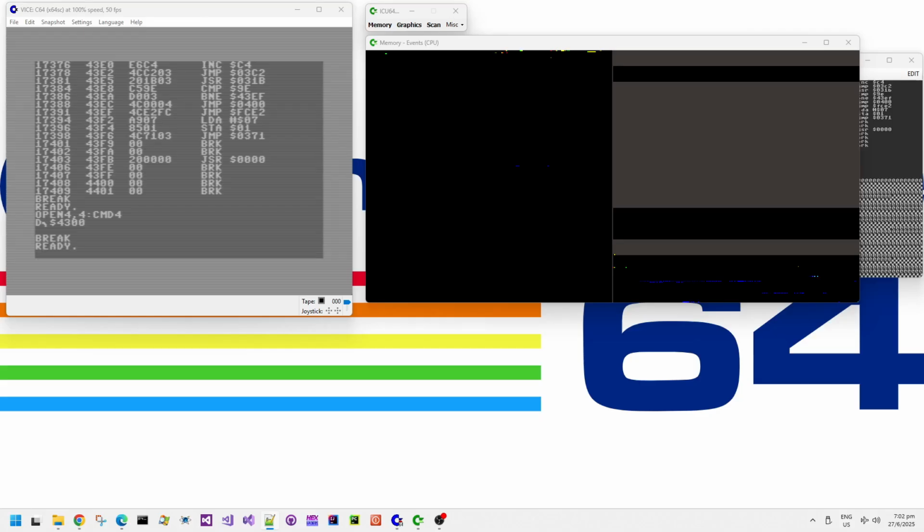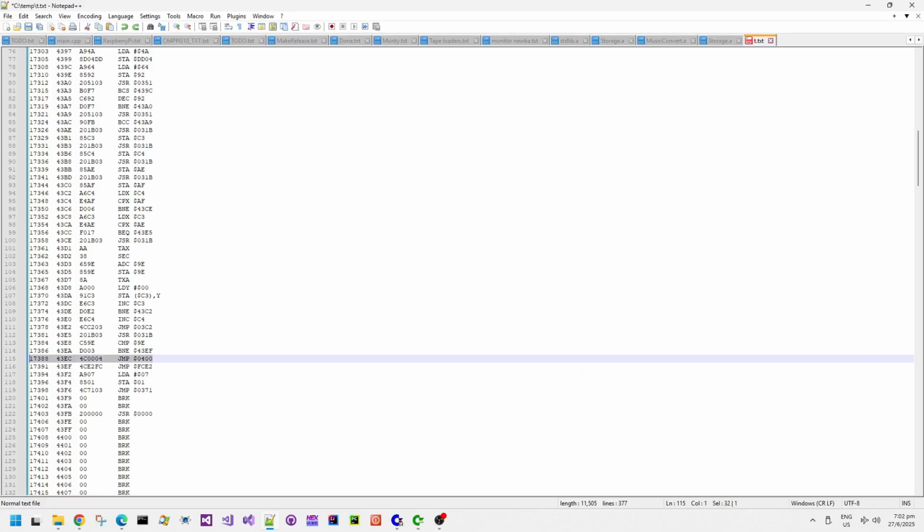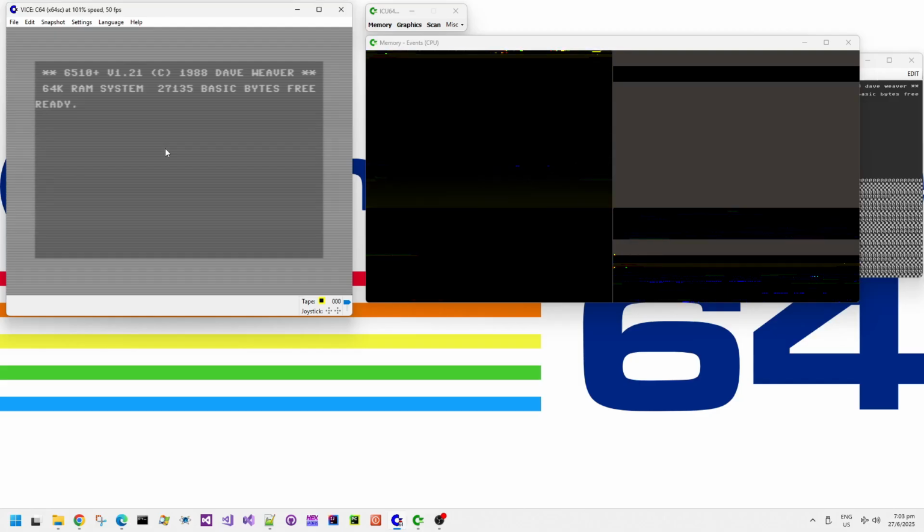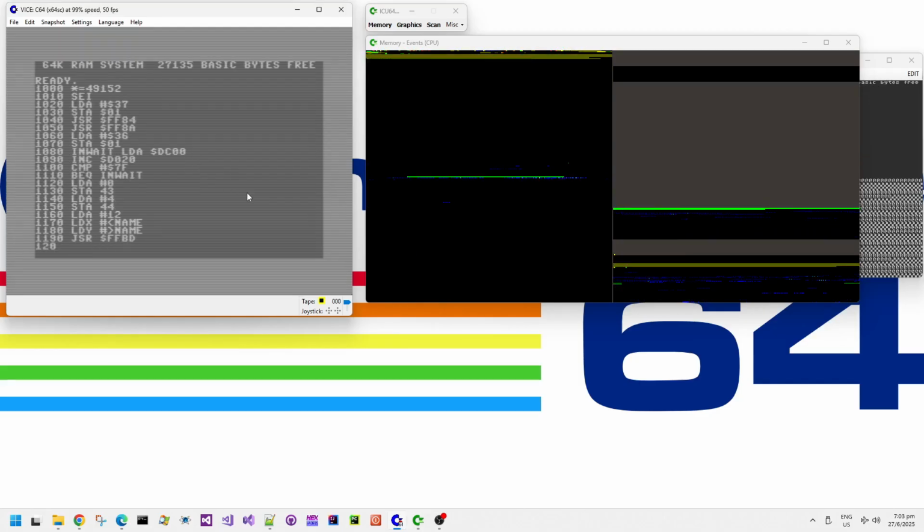Right, okay, so what we need to do is alter that loaded code, so that instead of doing a jump to 400, we will jump to our own code, which saves the block of memory. And we can use the 6510 Plus assembler to actually assemble some code, which will save a block of memory to a disk file. So let's reset 6510 Plus, clear the memory a bit, then let's get this code.